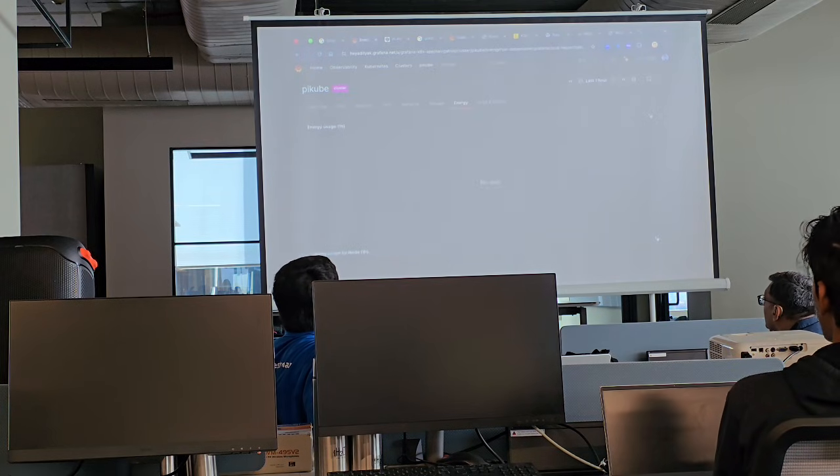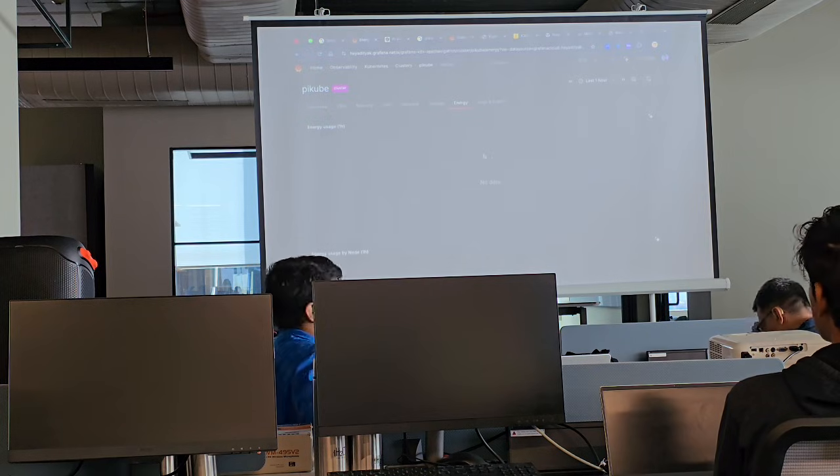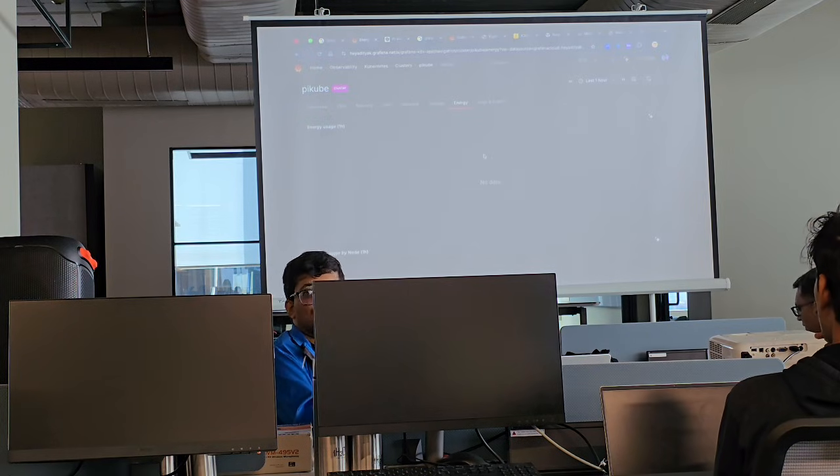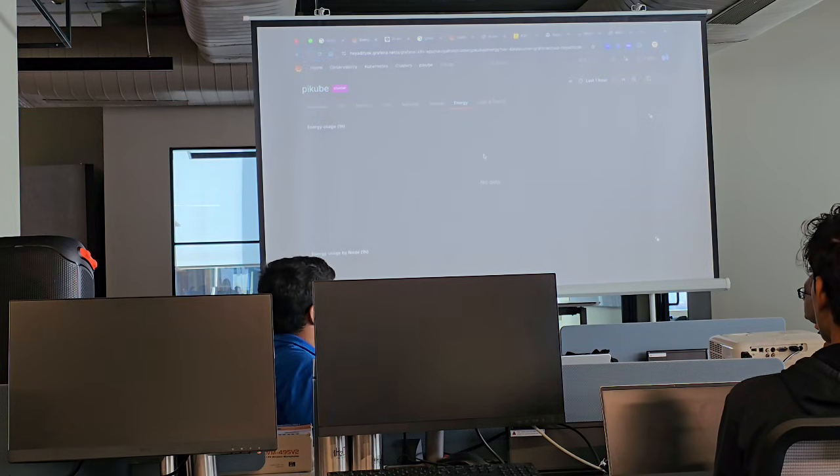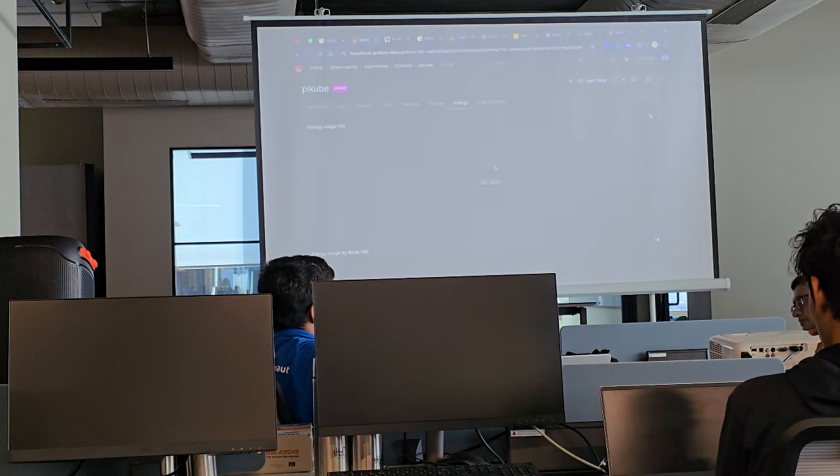I don't have energy metrics configured, but this is something cool that you can do. I think someone in the crowd was also asking, Sandeep, I think you were asking about the energy usage and everything. So I can have that kind of tracking as well. I've just not set it up, because I don't need it. It's not that much of a thing for me.